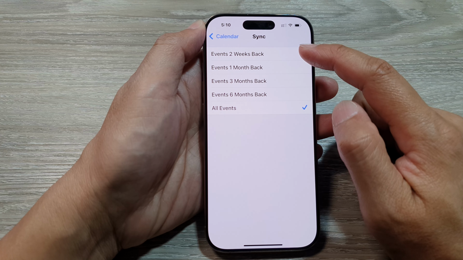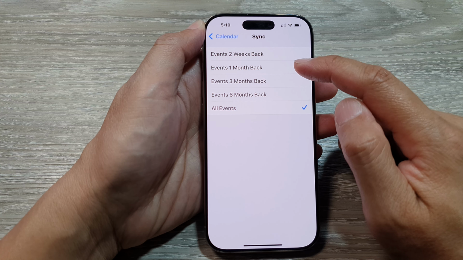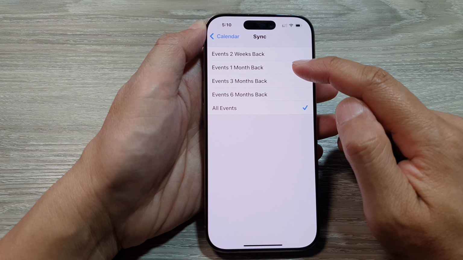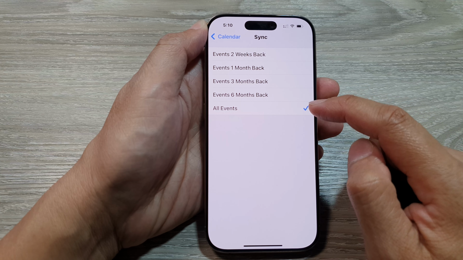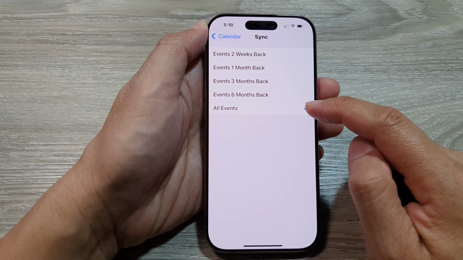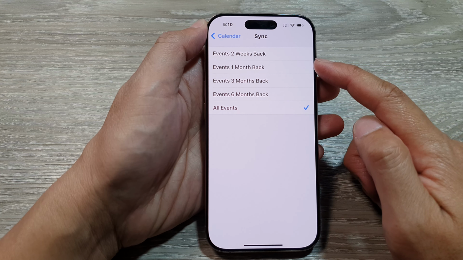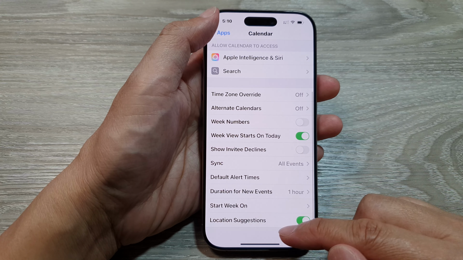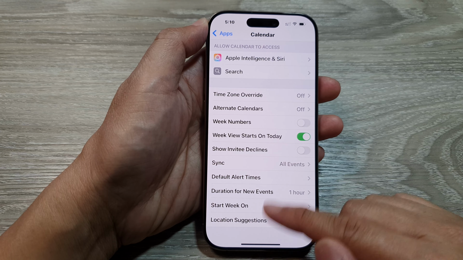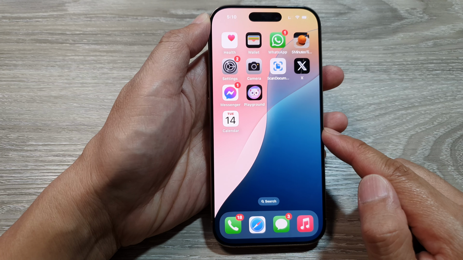So we've got events 2 weeks back, or you can sync for events 1 month back, 3 months back, and 6 months back. Or you can choose to sync all events. And that's it. So select one of the available options and then tap on the back key, or you can swipe up to return back to the home screen.